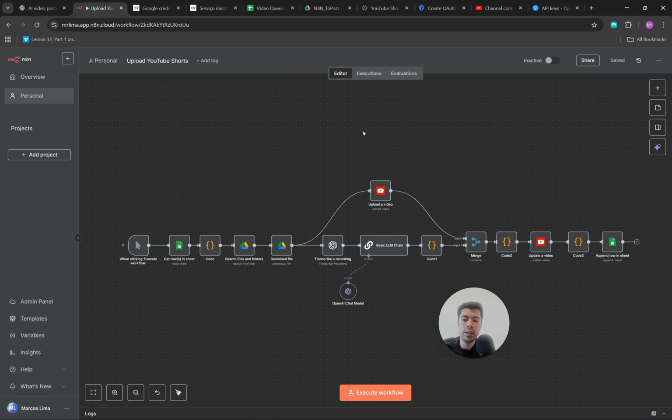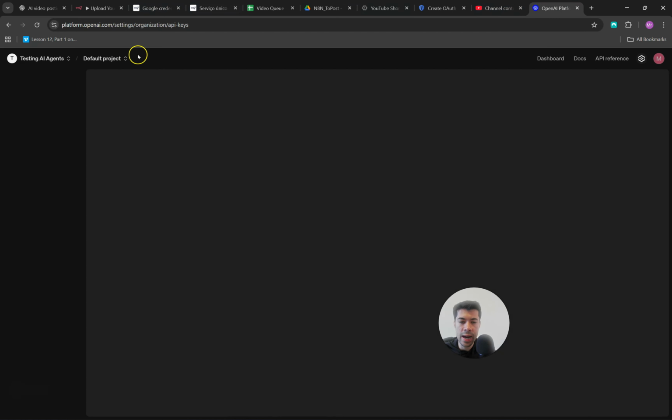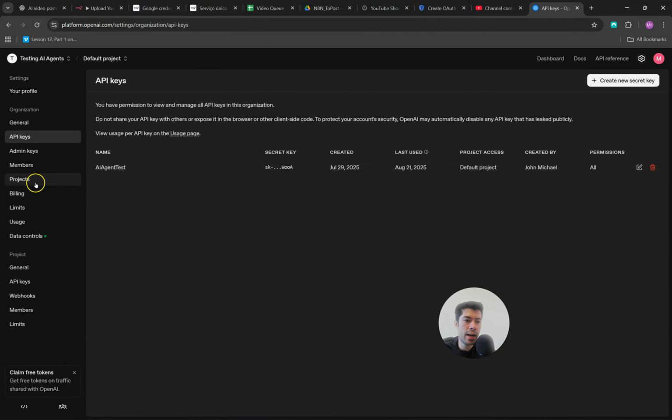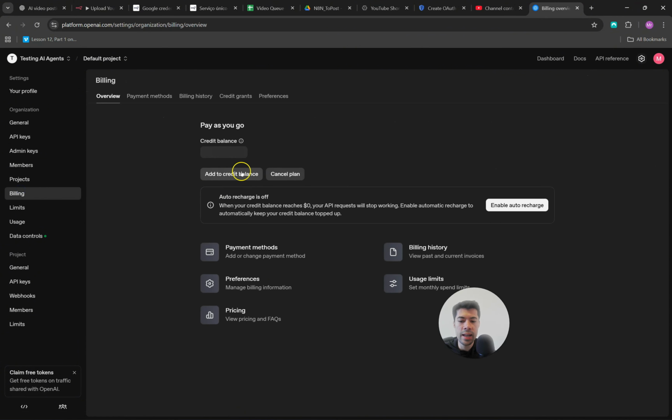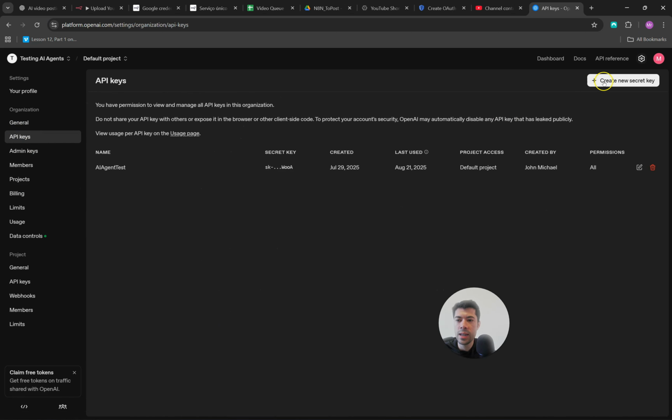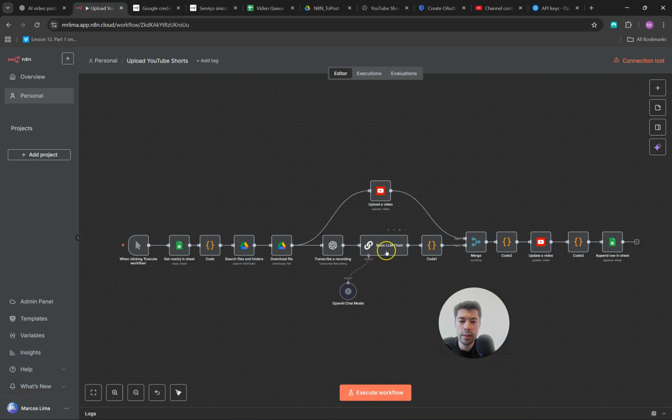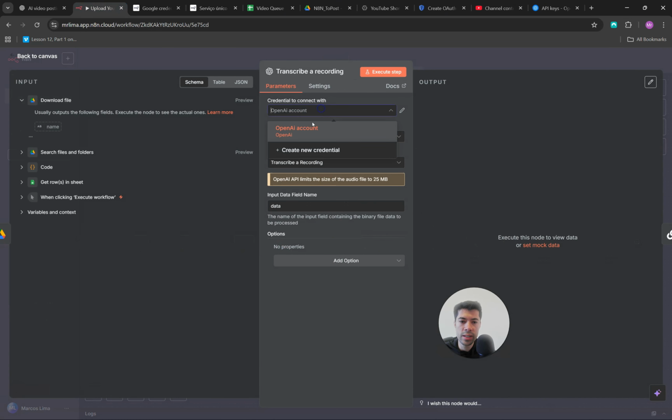Just a reminder, you need an account with platform.openai to do that. So just create your account, go to billing, then add some credits. I would say $5 will take you a long way. Then once you do that, just click on API keys, create new secret key. Then once you click on this node, make sure that you create new credentials, paste that API key, and your credentials will be created.